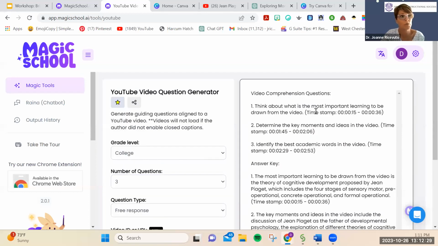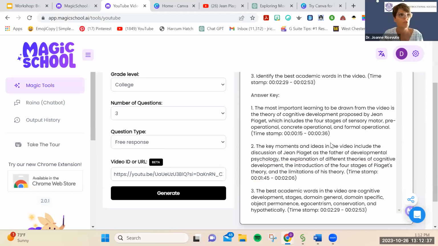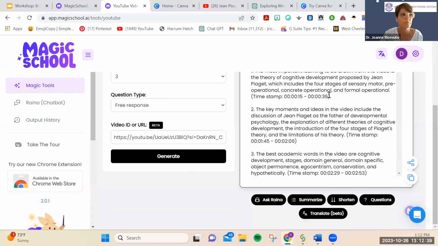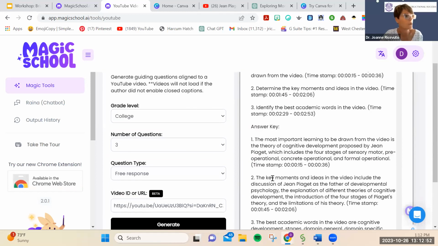Think about what is the most important learning to be drawn from the video, determine the key moments and ideas in the video. So these are all open-ended questions. And then again, it provides you with the answer key and the time in the video, so you can go right to those timestamps where they come up with the answers to the questions. So those were the free response.